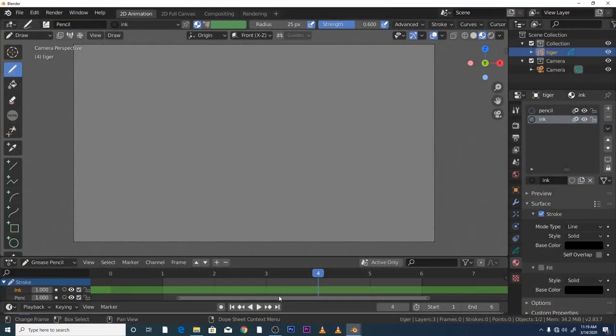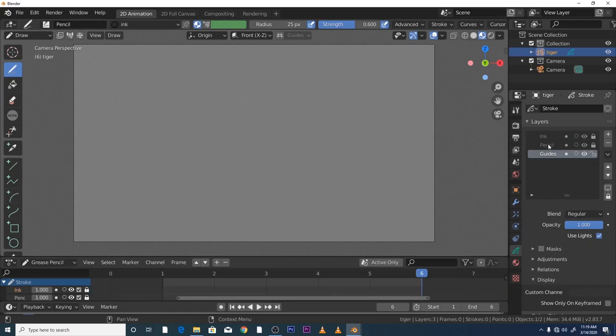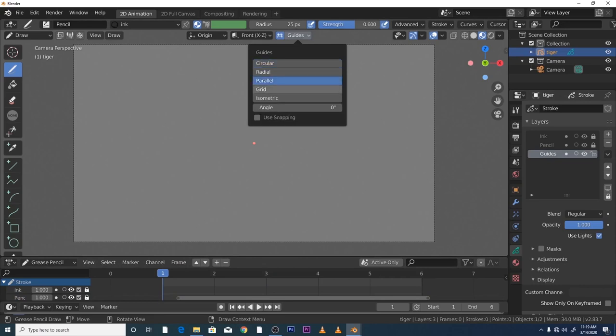Right, okay. So we've got our 6 frames. So we go to our layers. The first layer we want to deal with is guides. So we can just click these two off. And now we've just got the guides highlighted. Maybe just click on guides and that's highlighted. Go to frame one. And we're going to click on guide here. And then we go to parallel.